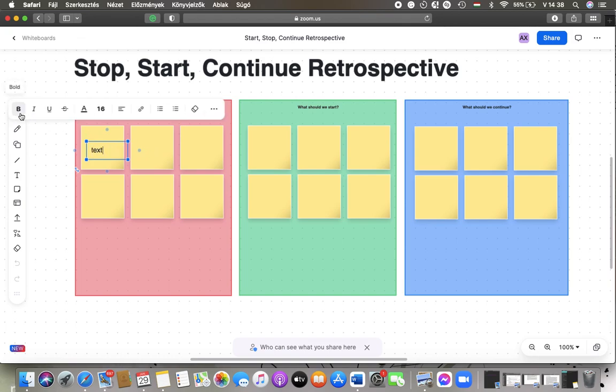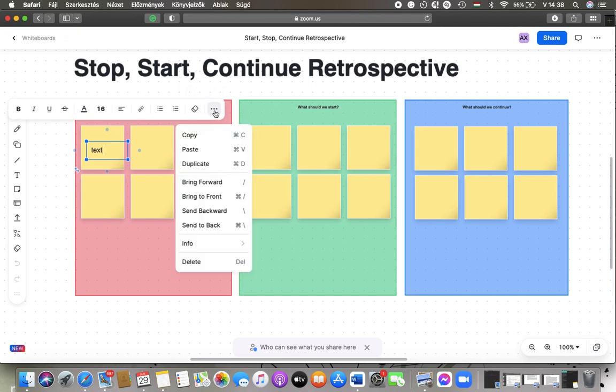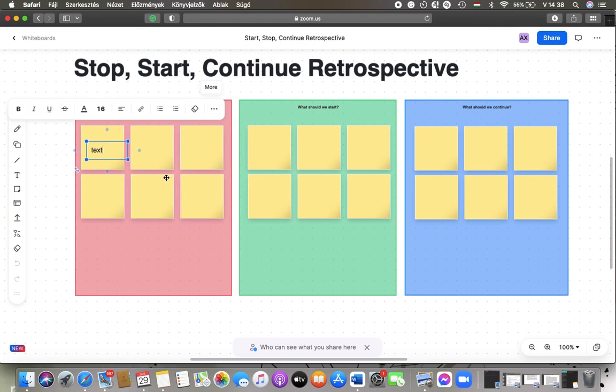As you can see, you can make it bold, you can italicize it, you can underline or strike through it, you can change the color of the text, the font size, the alignment, and you can also add a link to it. You can add bullet points, you can order it by numbers, and you can also clear the style by tapping on this eraser button, and if you tap on the more button you can use these features as well.